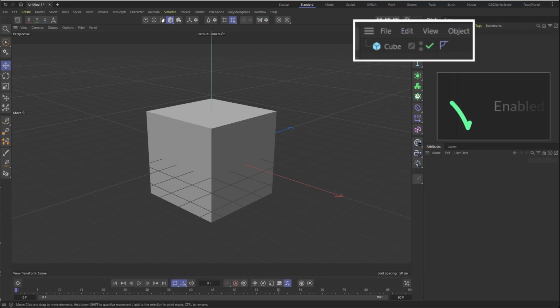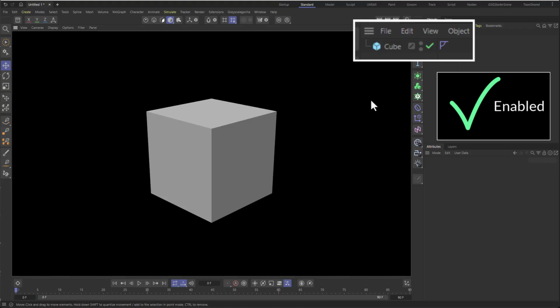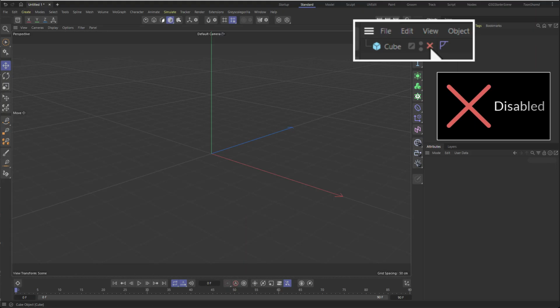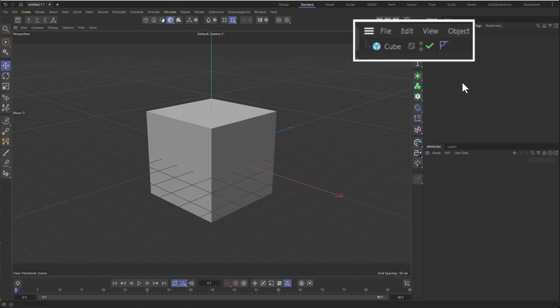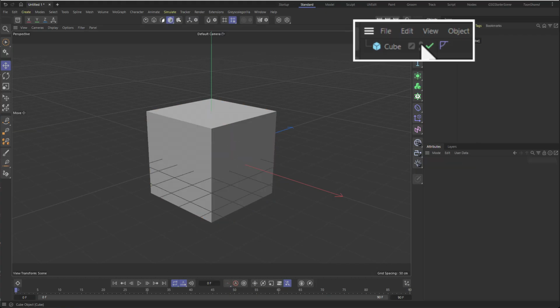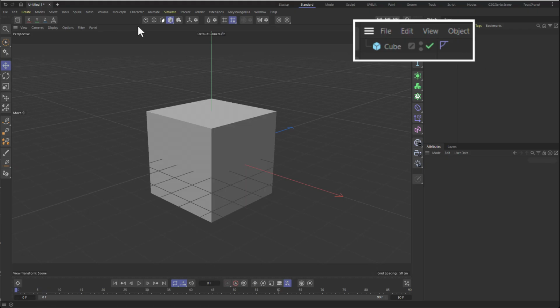Object activation is shown as a green checkmark or a red cross. The green checkmark means the object is enabled, while the red cross means that the object is disabled. This is mostly used for generators to activate or deactivate them, but can also alter whether an object is visible or not. Something to note is that if your object is enabled, your traffic light determines its visibility. But if it's disabled, your traffic lights do not affect it.